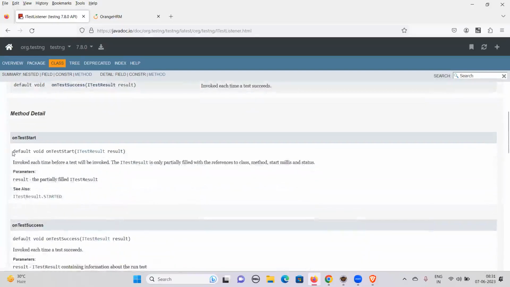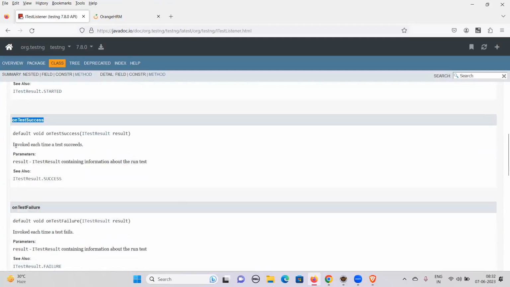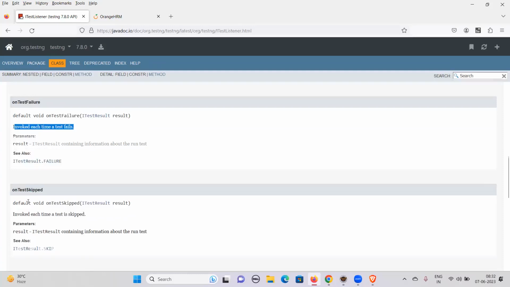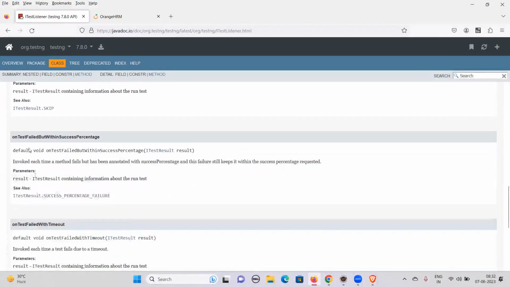You can see onStart is a default void. The access modifier is default void. onTestStart is invoked each time before a test will be invoked. Each time a test is starting, this will be invoked. onTestSuccess is invoked each time a test succeeded. onTestFailure is invoked each time a test fails. onTestSkipped is invoked each time a test is skipped. Likewise, it has given behavior here.